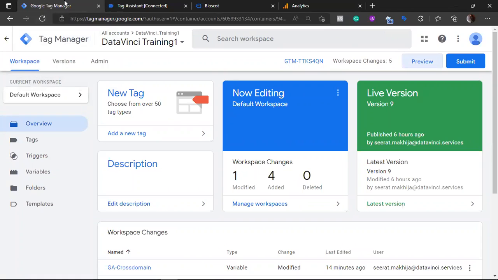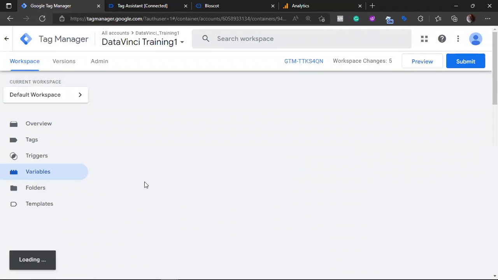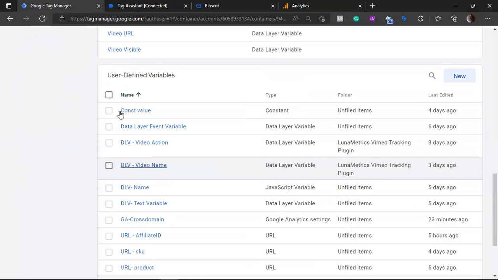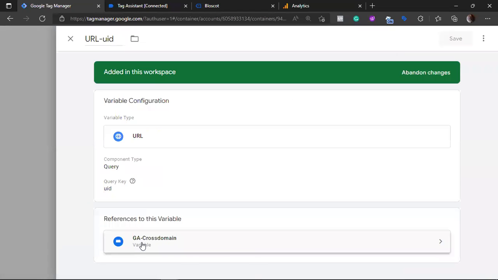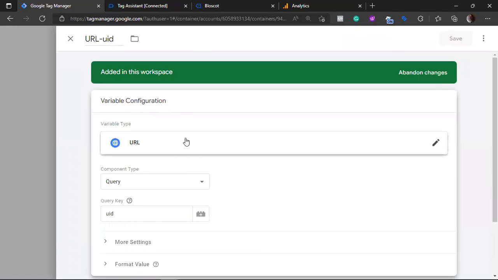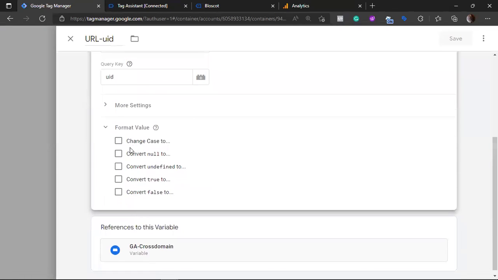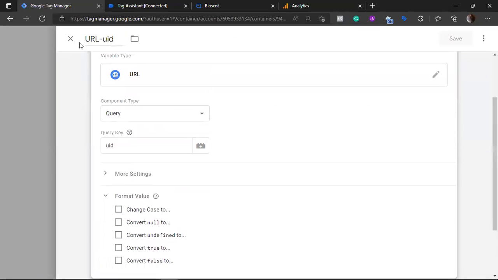And we know that for extracting the value from the URL, we need to set up a variable. So let's go to our variables, and here, let's scroll down to user defined. And yeah, so I have created this variable. The configuration is of URL. The component type is query and query key is UID. So basically it is going to go to the URL and fetch UID for me, right? So I have named it URL UID. I can also format it if I want to, but I don't want it here. So let's just leave it.